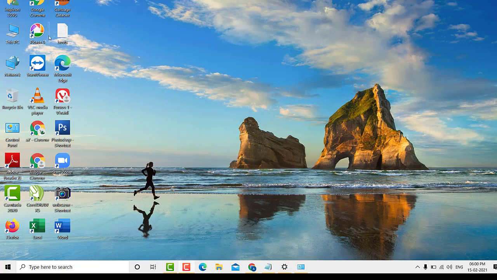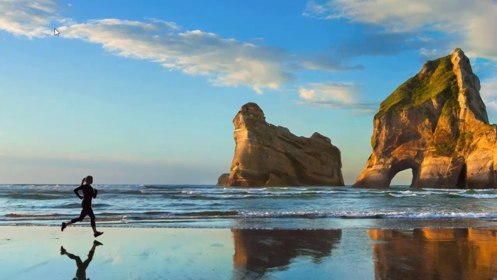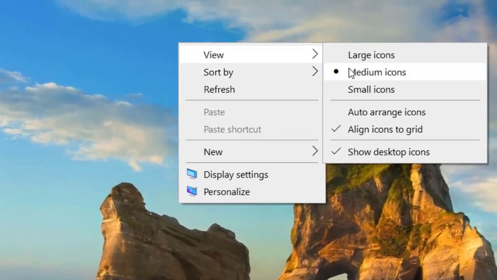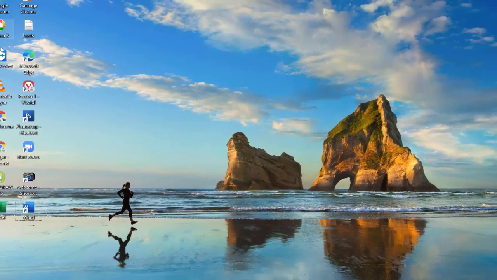Windows 10 PC. So guys, if you want to make icons bigger or smaller on Windows 10 PC or laptop, it's very easy. Firstly, right click on view. If you want small icons, click on small icon. That is.